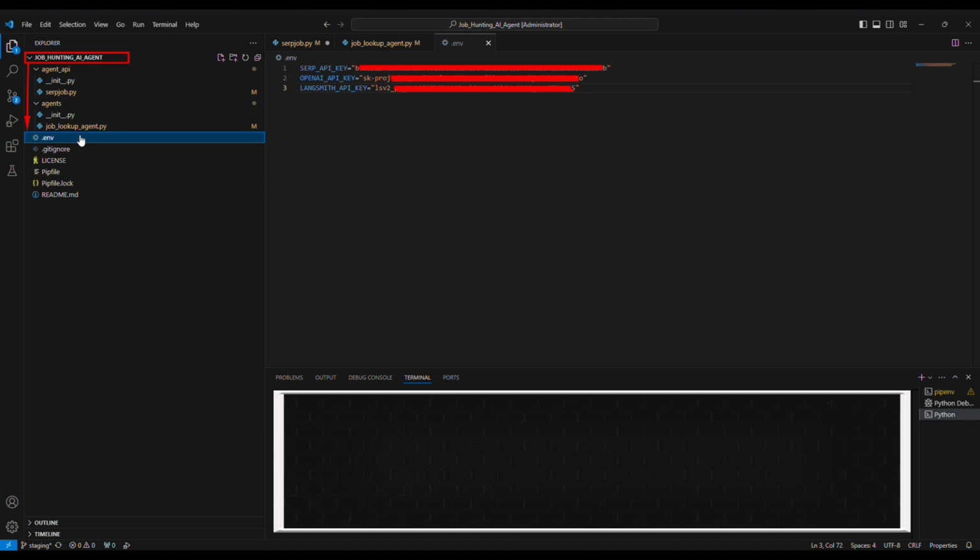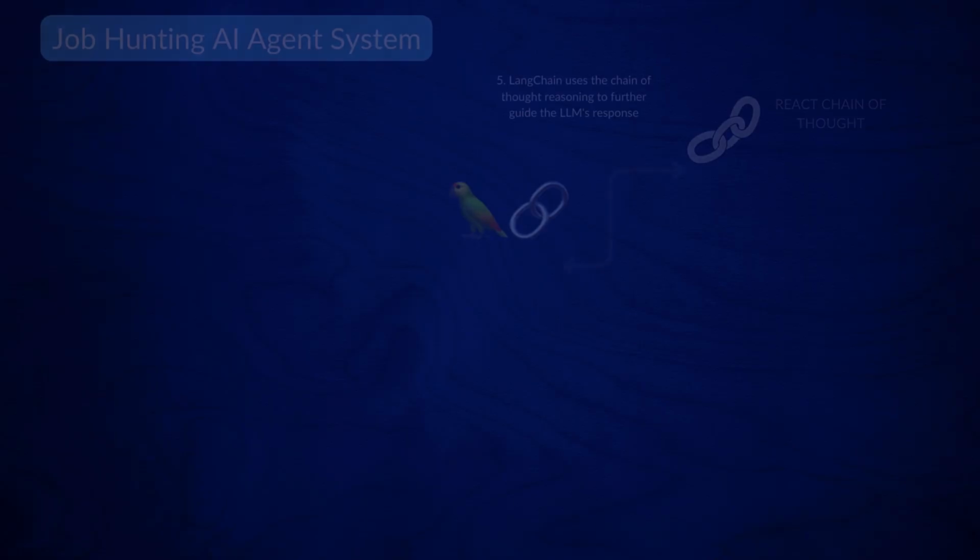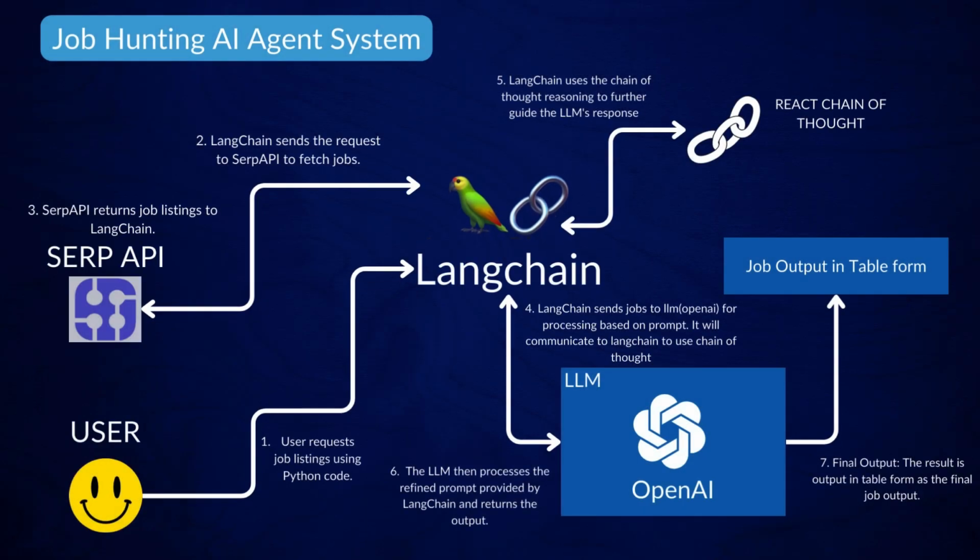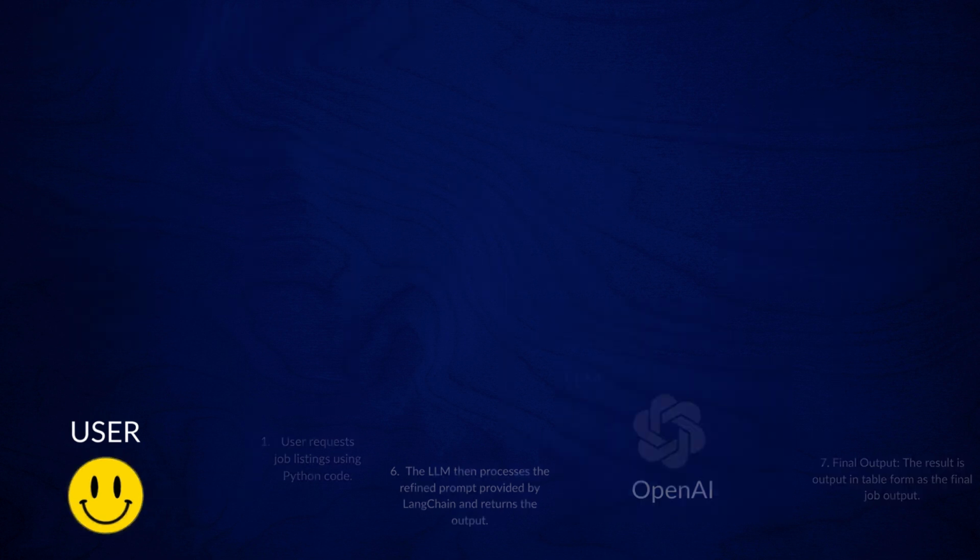By now, you should have three API keys in your .env file: the SerpAPI, OpenAI, and Langsmith. Double-check that all these keys are correctly stored in your file. Now let's dive into how this whole process works, step by step, so you can easily follow along.